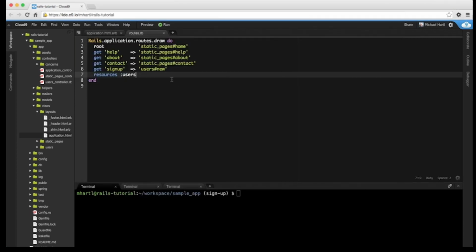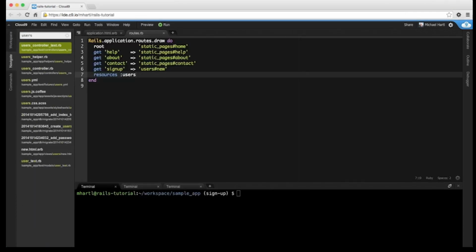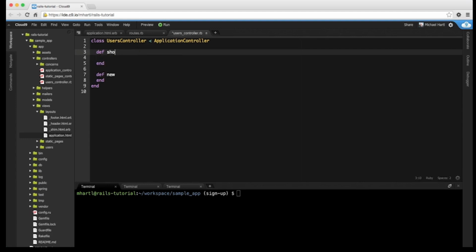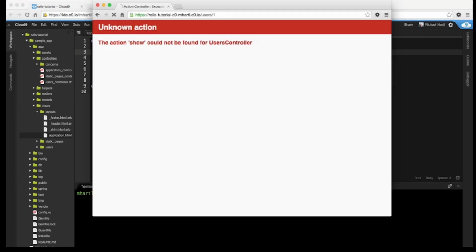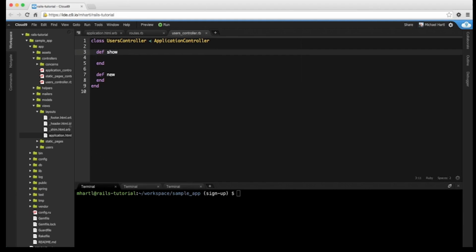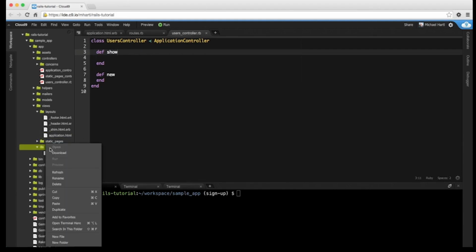So we can go to our users controller and put in a show action. So it'll give us a different error. Now we're missing the show template, so let's do that. It's going to be in views, users.